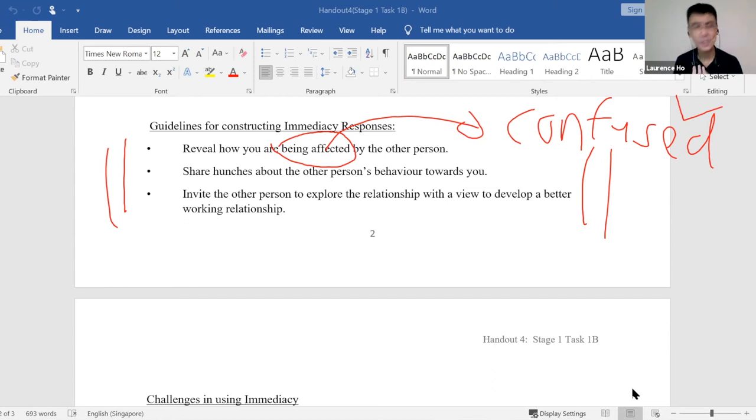Then what I'll do is, I will normally share with my client sometimes about my hunches, my hypothesis about why there seems to be this discrepancy between the client's verbal and the client's non-verbal. The final guideline, I want to then invite my client to comment on my feedback. This is where we want our clients to explore. Comment on our immediate feedback to him or her about the discrepancy part of the story.